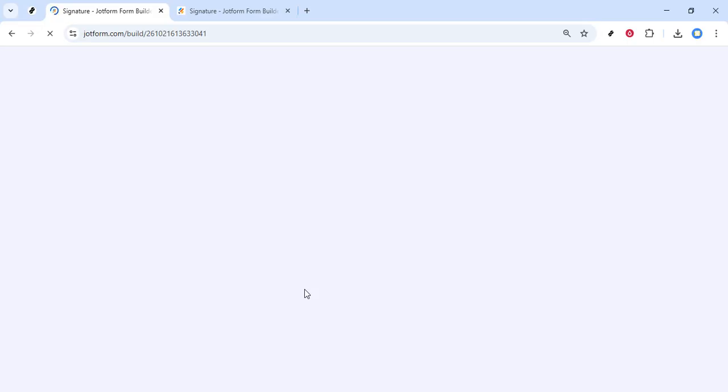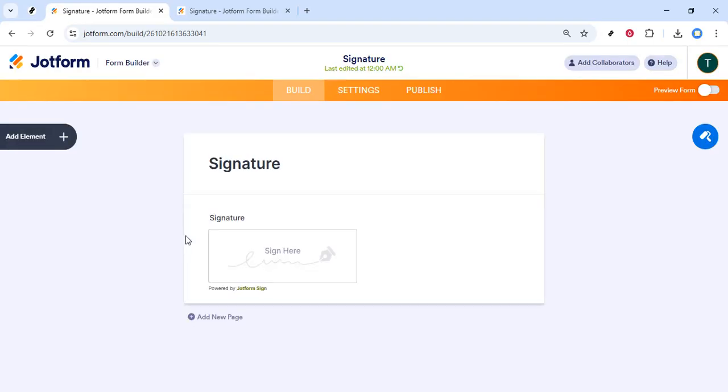In the form builder, look toward the upper right corner and click Preview Form. Preview mode shows you exactly what respondents see, which is the best place to test the signature field. It also helps you catch issues like the signature box being too small or placed in a confusing spot before you share the form more broadly.